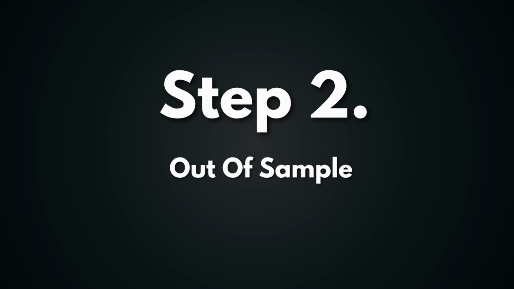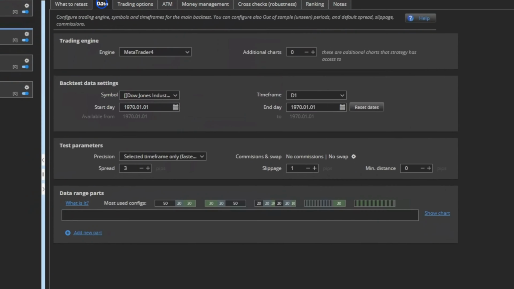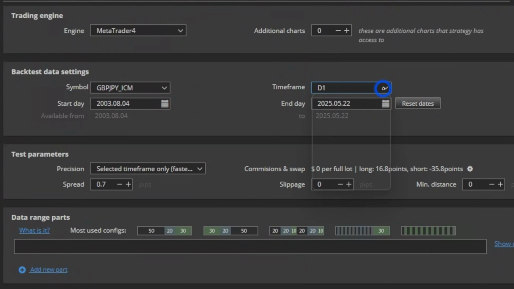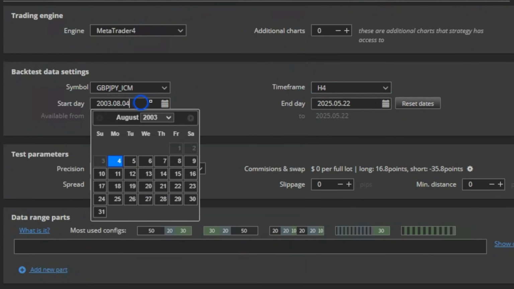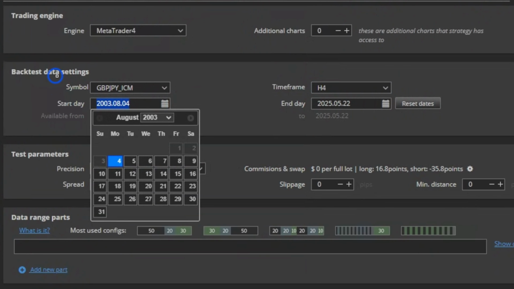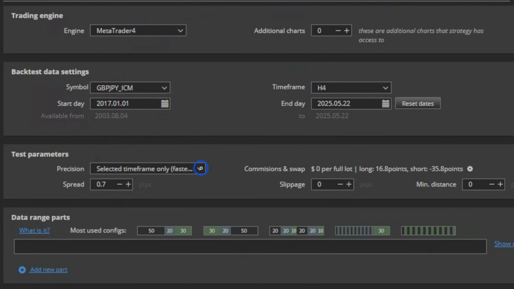Let's move to the out of sample step. And for the data, we're going to stick with the same currency pair for now on the 4-hour time frame. And remember, on the build step, we went from 2015 to 2017. So for our out of sample, I'm going to go with 2017 till today. I want to use a high precision for this testing, so I'm going to use 1 minute tick data.